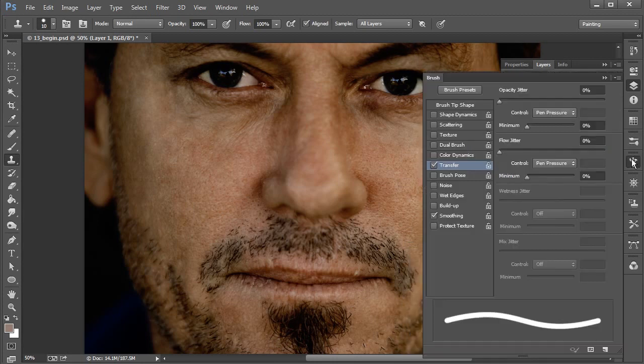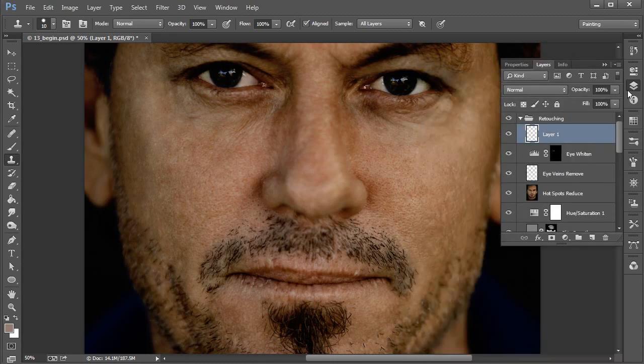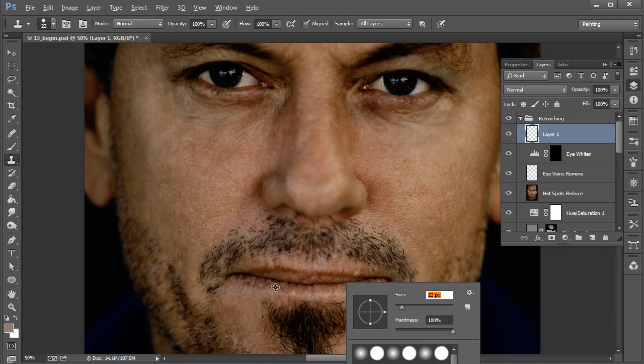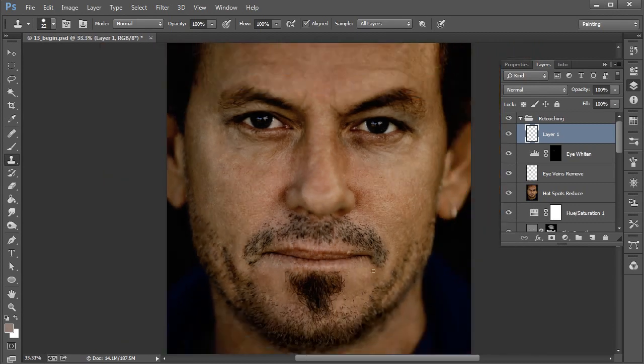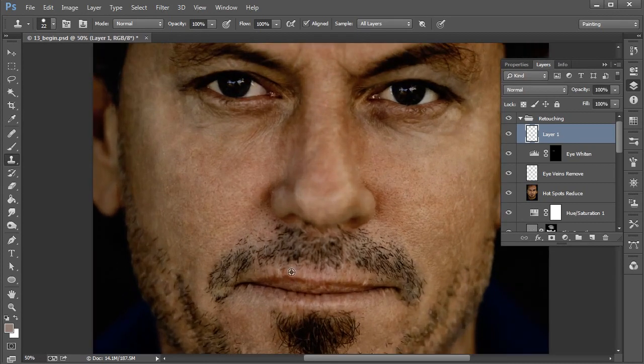So let's switch to the clone stamp. I'm going to use a hard round brush, in this case with transfer, and bring over some of those cleaner areas to different parts of the lips. Having that transfer enabled, I can lightly apply pressure in different areas to clean up the lips. Already, you can see just how much we've done in around 2 minutes there.